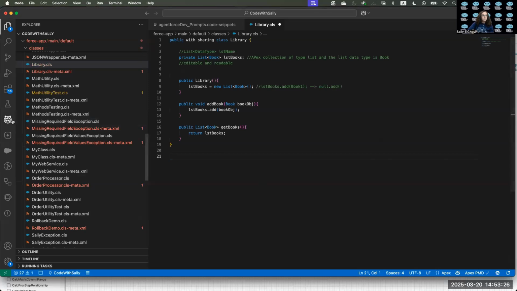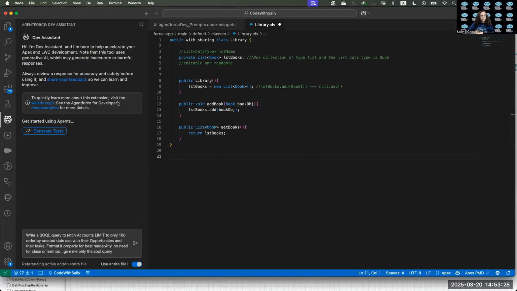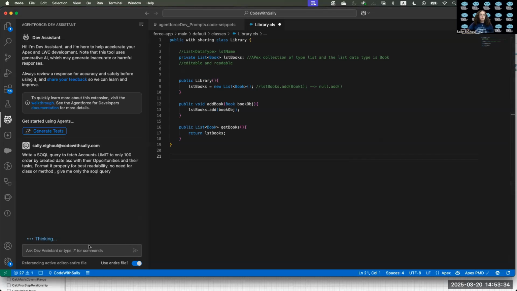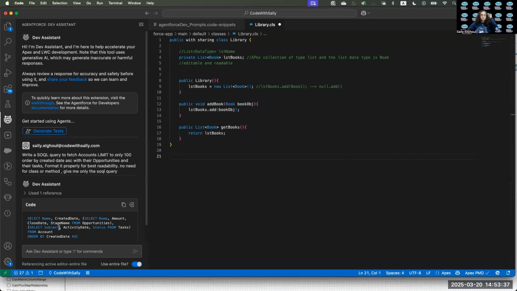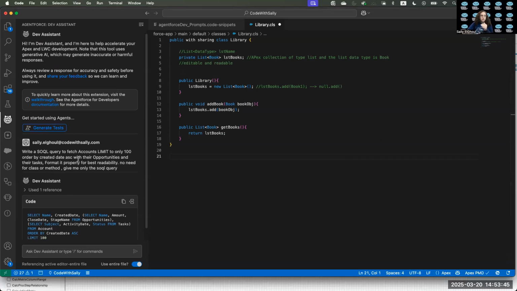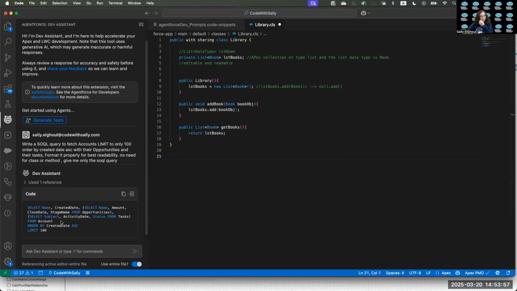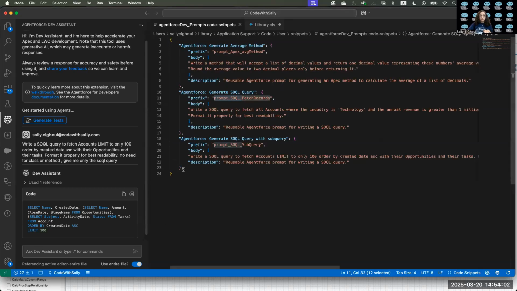I can take it, cut, go to my Dev Assistant and paste, so I don't have to retype it. Now I press enter, and that will generate the SOQL for me, because that's the prompt we have. It will give me the accounts with their opportunities and tasks, formatted to be readable. I didn't want a class or a method, I just wanted the SOQL. So that's what got generated. It's pretty useful.